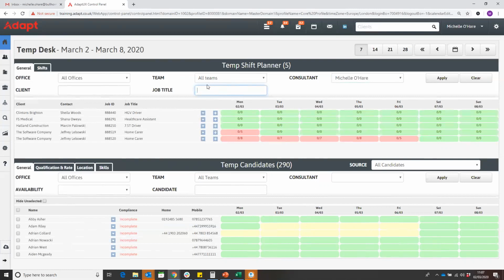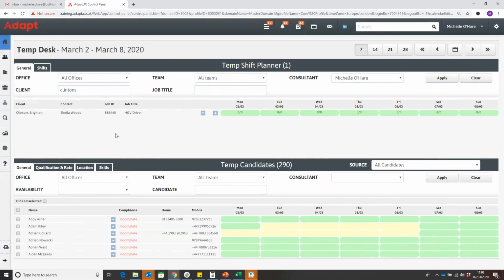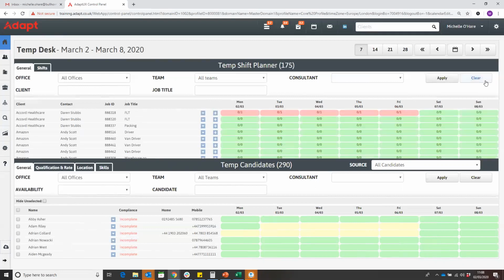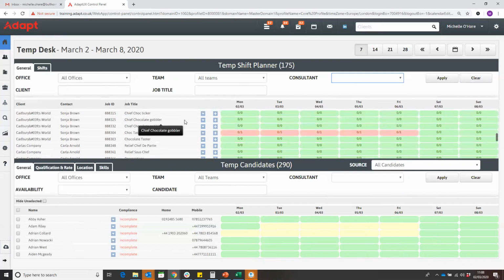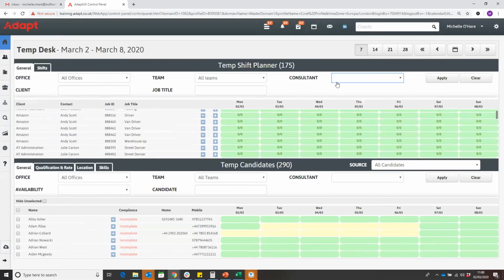So as we can see here, what we could do is, for example, narrow down. If you just wanted to look at jobs for Clinton's in Brighton, you could type in here Clinton's, and then click on apply, and then we'll just see jobs for that particular client. So if you had multiple jobs, it will just list all of your Clinton's jobs here, and then you could focus on just that area. Also, if I take out any filters, we've got plenty more jobs in there, so they are the other consultants' jobs as well.